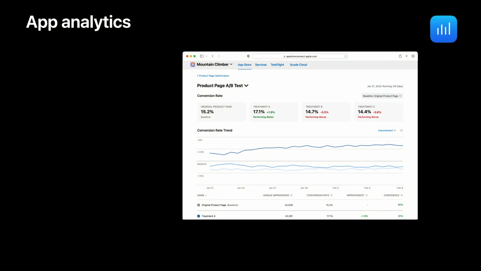As with any optimization feature, you need analytics to help you understand which treatment performs the best. We've expanded App Analytics to have a new product page optimization dashboard that'll provide you with the data to help you identify which treatment performs the best. As part of this feature, we've developed a unique methodology that enables you to continuously monitor your test while it's running, meaning you can identify exactly when it's time to make a decision and stop the test at any time.